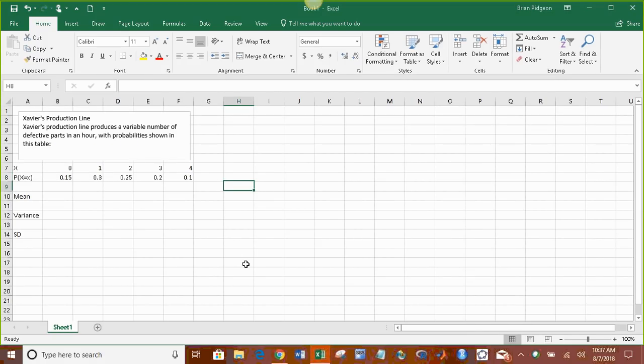Hey guys, so what I'm going to do is just show you a really quick way of using Excel to find the mean, variance, and standard deviation of a discrete random variable. So in your readings, you encountered a problem about Xavier's production line and that the probability distribution given to you represents the number of defective parts in 1 hour with the probability shown in this table.